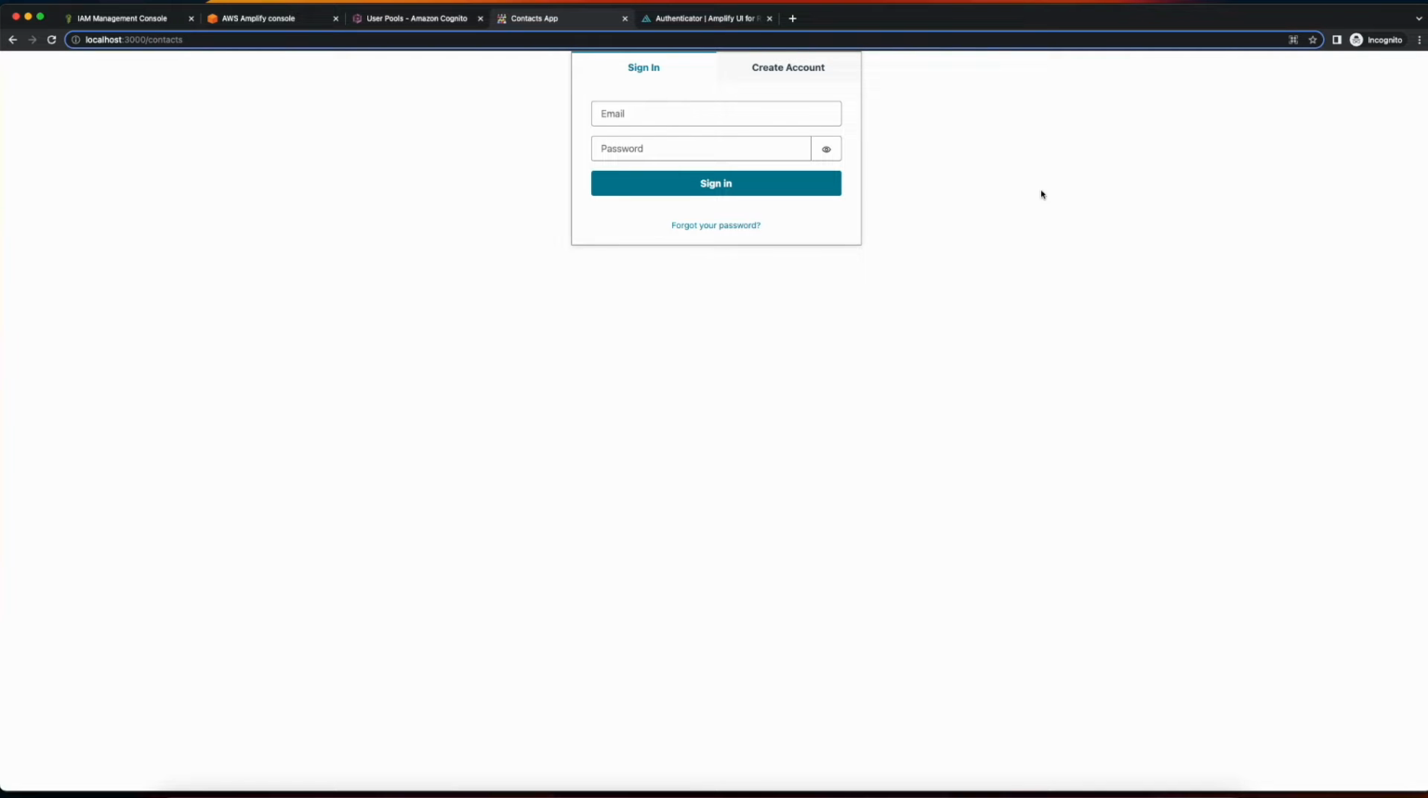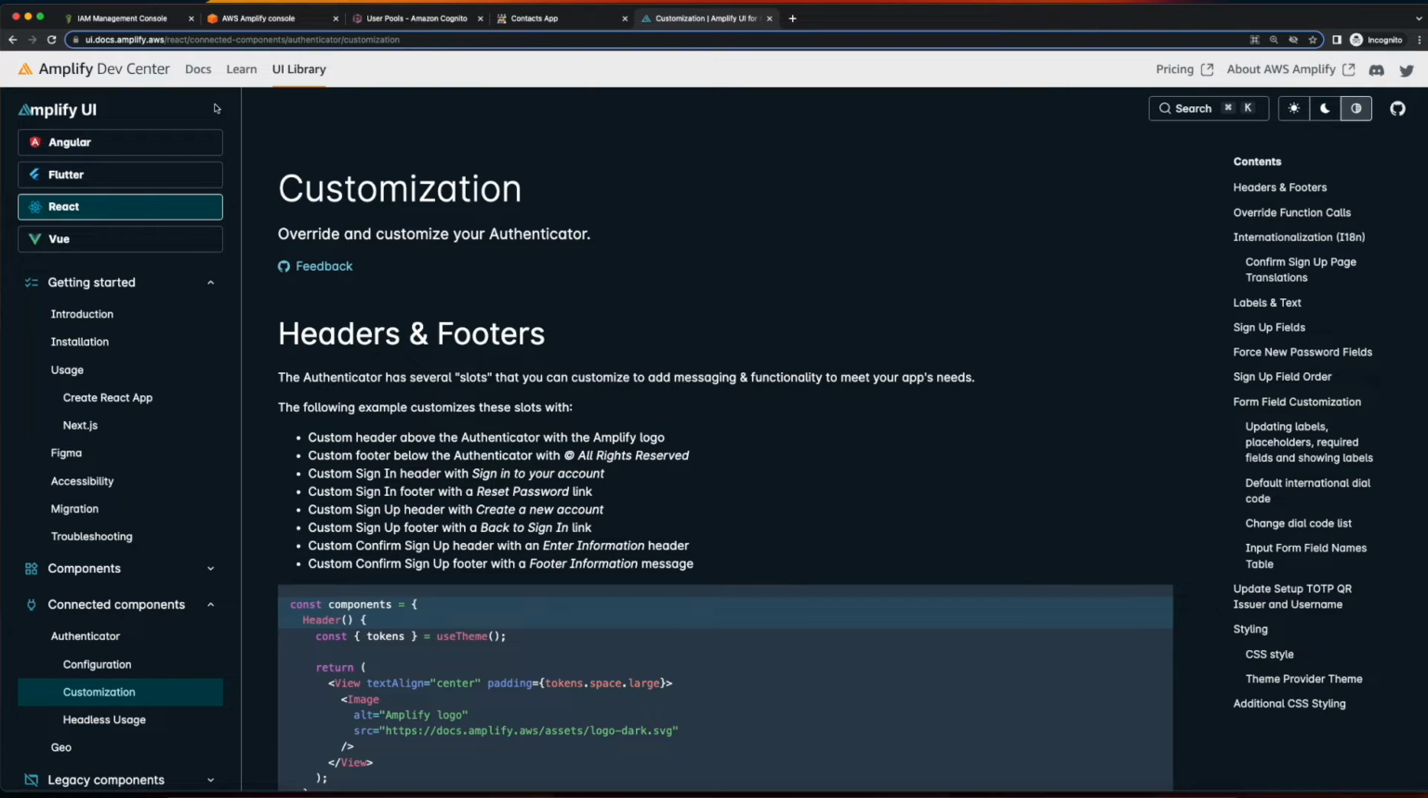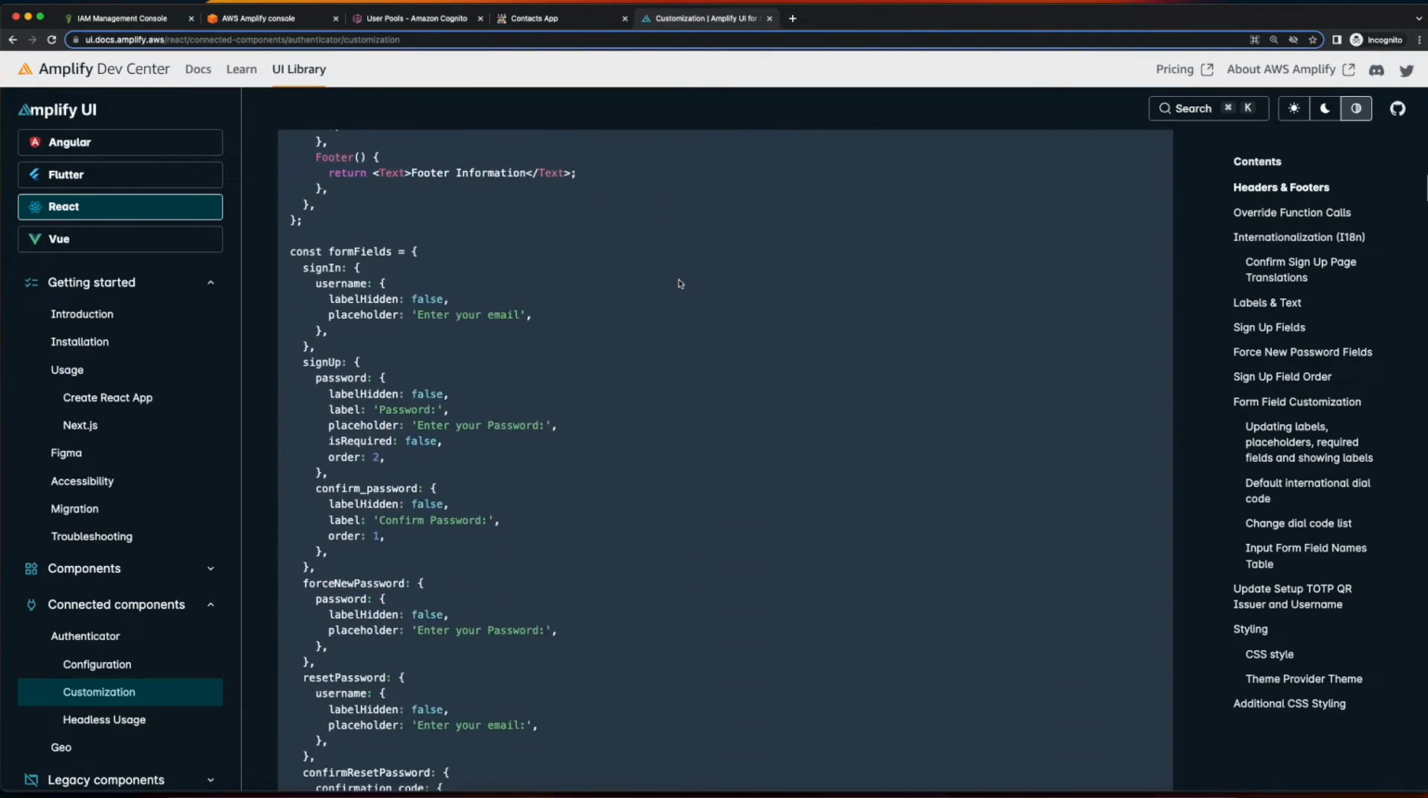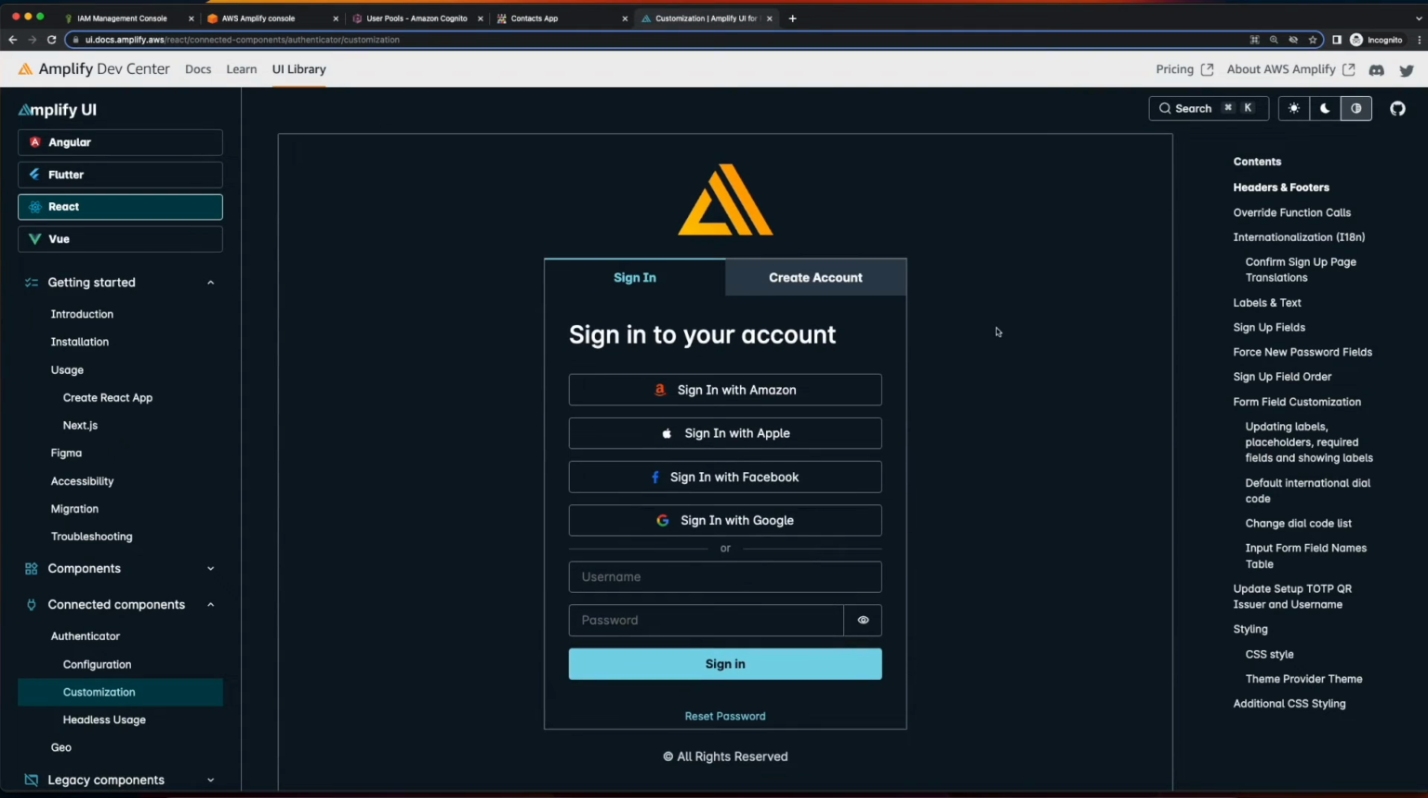So now that we have the logout functionality implemented, we could go ahead and start customizing the default authentication component. To get started, we'll jump back into the Amplify Dev Center and again, under Connected Components, inside of Customization, we'll see examples on how to override and customize the default Amplify authenticator. So if we scroll down a bit, here's an example of a customized authenticator. They've added an image to the top, a sign into your account text, some social media icons, and a copyright.